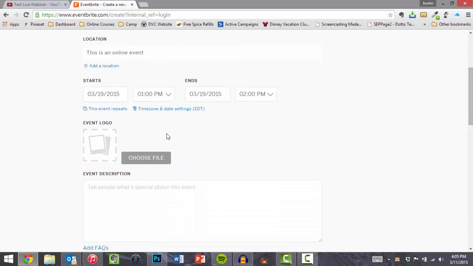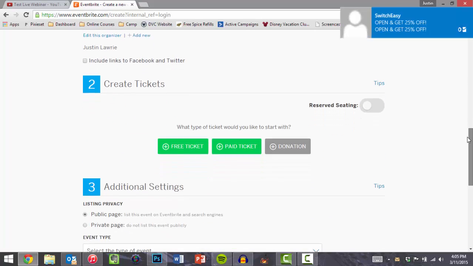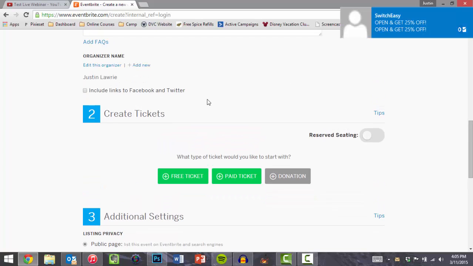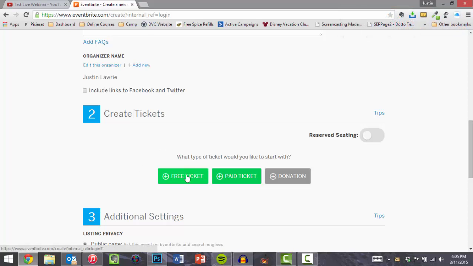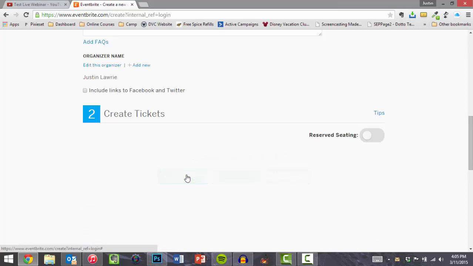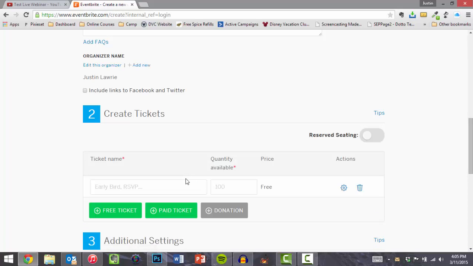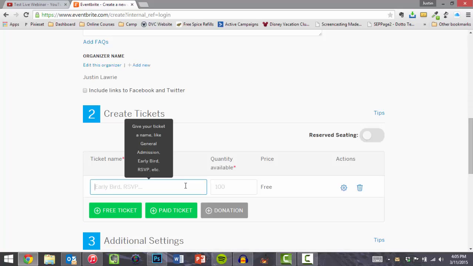If you have a logo that you'd like to upload, I highly encourage it. We're not going to bother with that just for the sake of time. If you want to include links to your Facebook and Twitter, that is where you would go ahead and do it. But now, here's the crucial part. This is where the registration piece comes in. We're going to go ahead and create a free ticket, and we're going to go ahead and call it Test Webinar Registration.